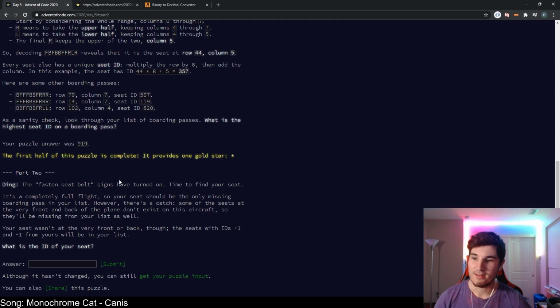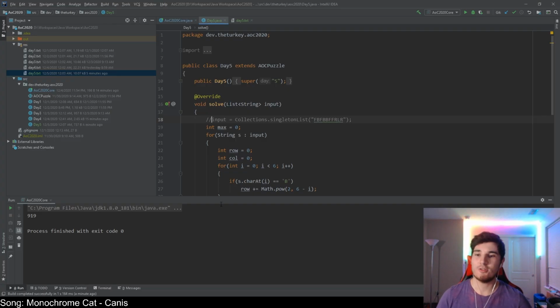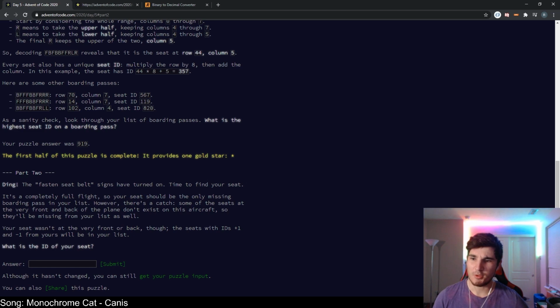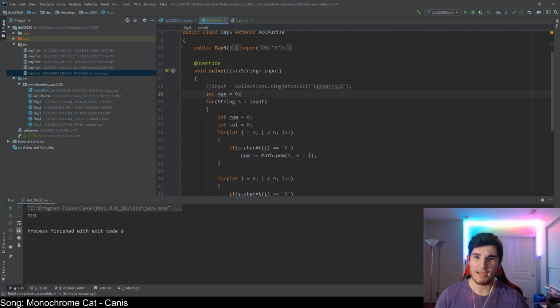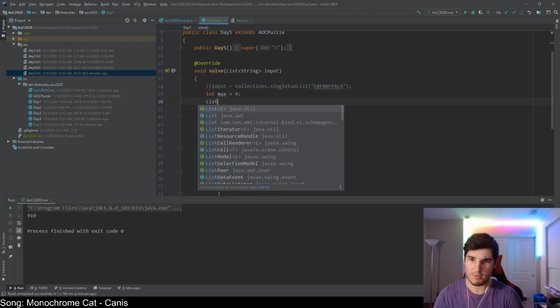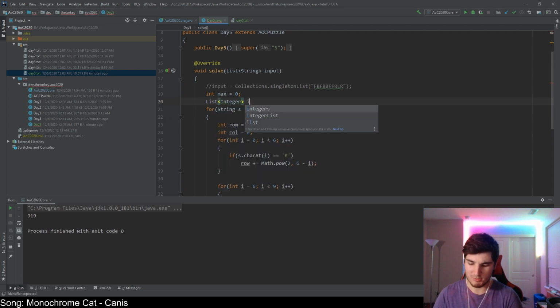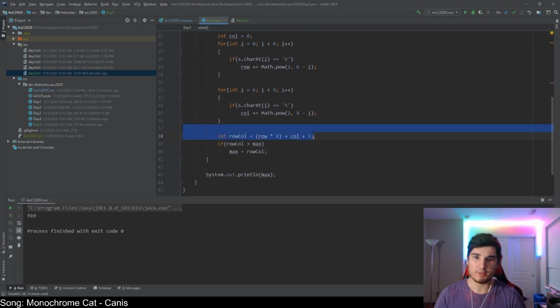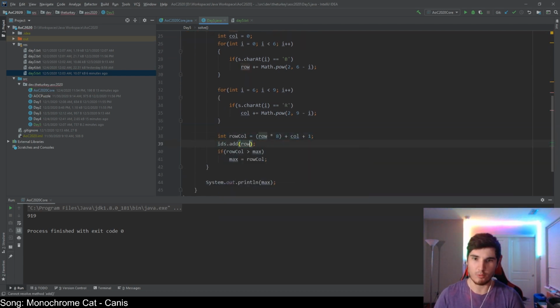Okay, so we need to find the ID of our seat. We need to go through all of these, sort, and then figure out where our seat is in this. Your seat should be the only missing boarding pass in your list. So instead of a max here, we'll keep it, but let's also do a list of integers called IDs. And we're also going to stuff the rowColumn into IDs.